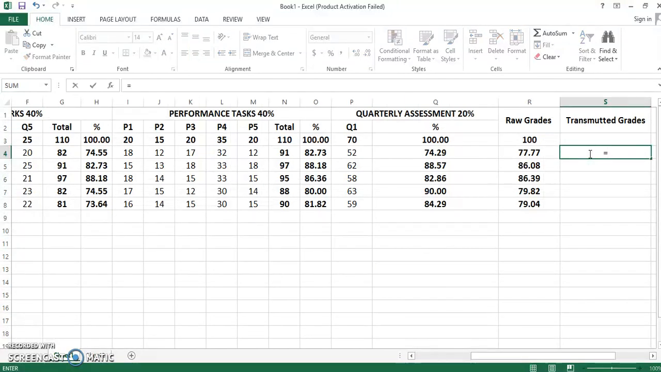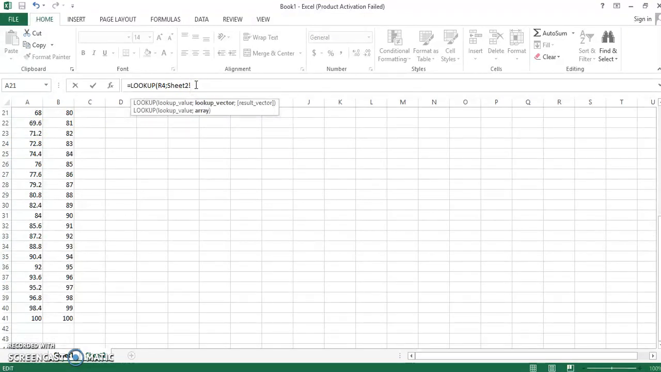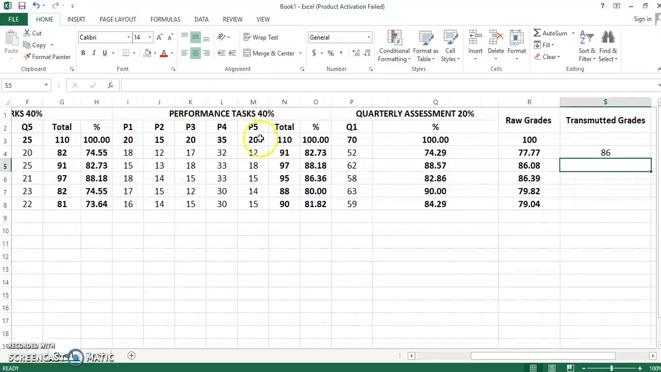So equal sign, then lookup function, open parenthesis, click the first student's raw grade, then colon, go to your Sheet 2, then just type A1, and then up to B41. Then enter. So you have your transmuted grade for the first student.